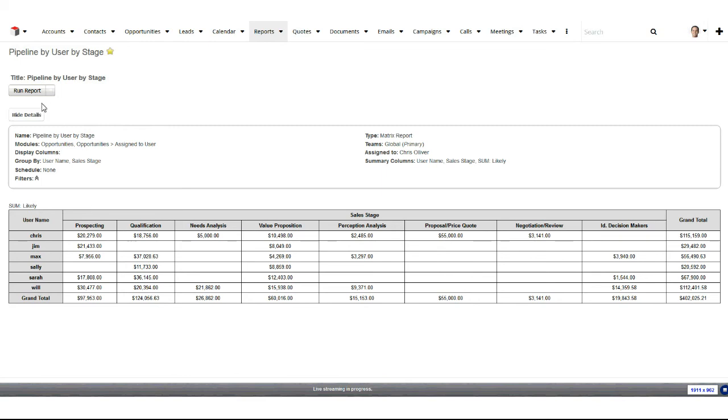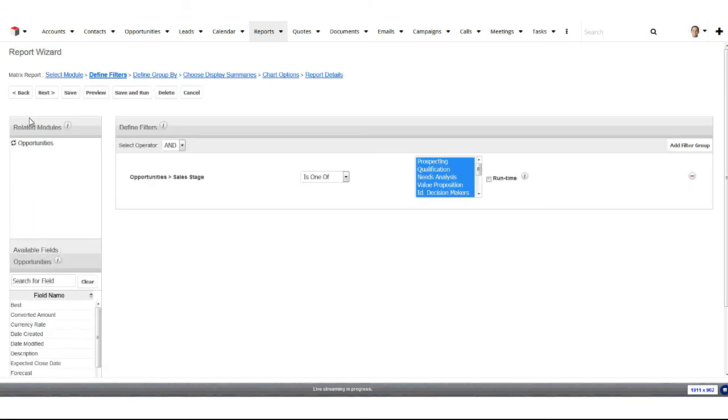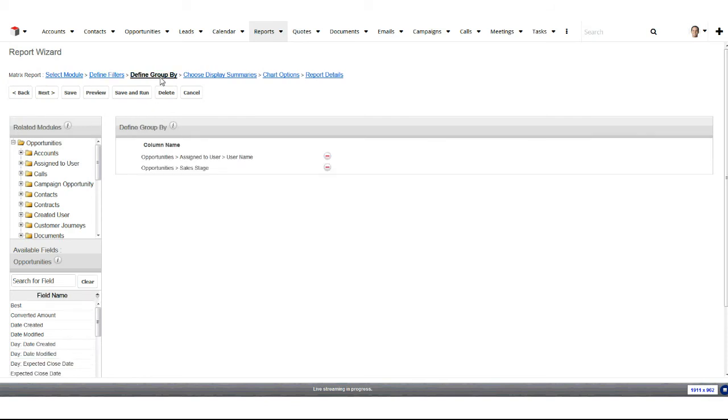So if we do go ahead and look at the report wizard on this, again, the steps are actually exactly the same. I'm still going to have my group bys, my display summaries, and my chart options. The matrix report does require you to have 2 or possibly 3 group bys. 3 is possible, but they usually don't look very pretty because you start to have too many subcategories happening, so I haven't really seen them used much in practice.